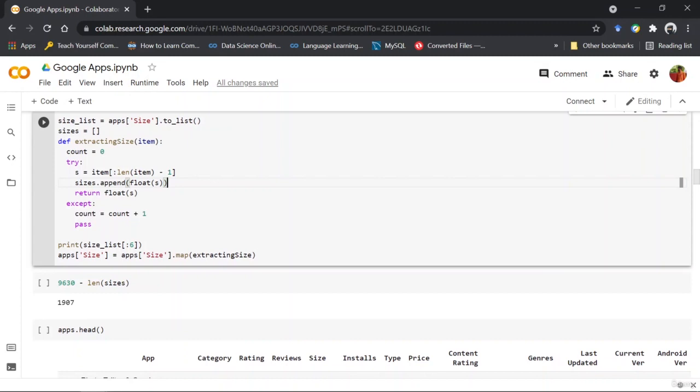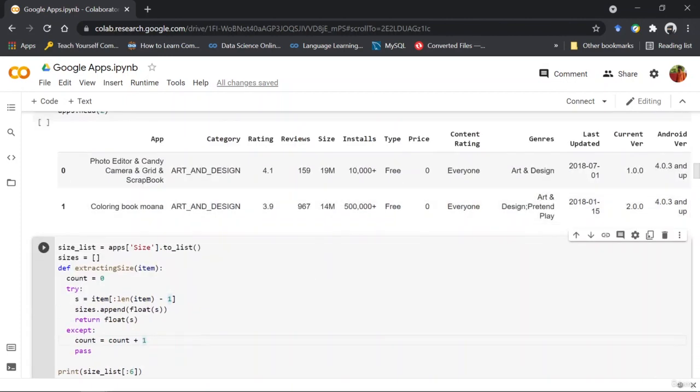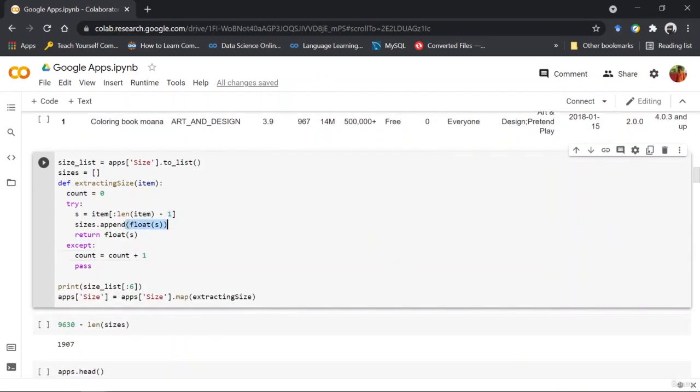Now, if this is not happening, or if there is an exception here, then what I'm doing is counting the number of times it has occurred, meaning that maybe the column didn't only have numerical values stored, but also strings that didn't have any numbers with them. Maybe in the size column there was a value which said varies with device or varies with the system. So there's no 19, 20 or 55 or any number written, so here we cannot convert that into float. Thus it would give you an exception.